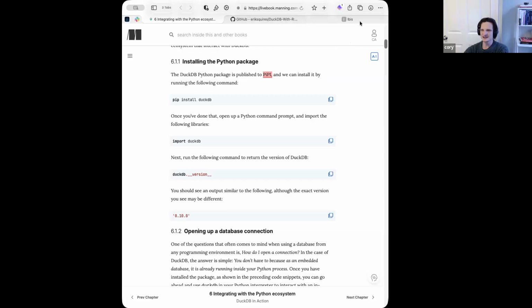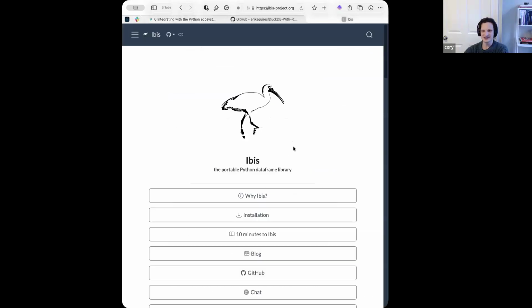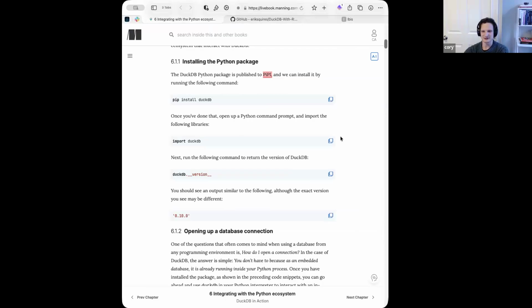Even this Ibis thing, I know it's been around for a while, but at some point it switched to using DuckDB as the default backend. I don't know if that was the case in 2023 or 2024. I think a lot has changed.